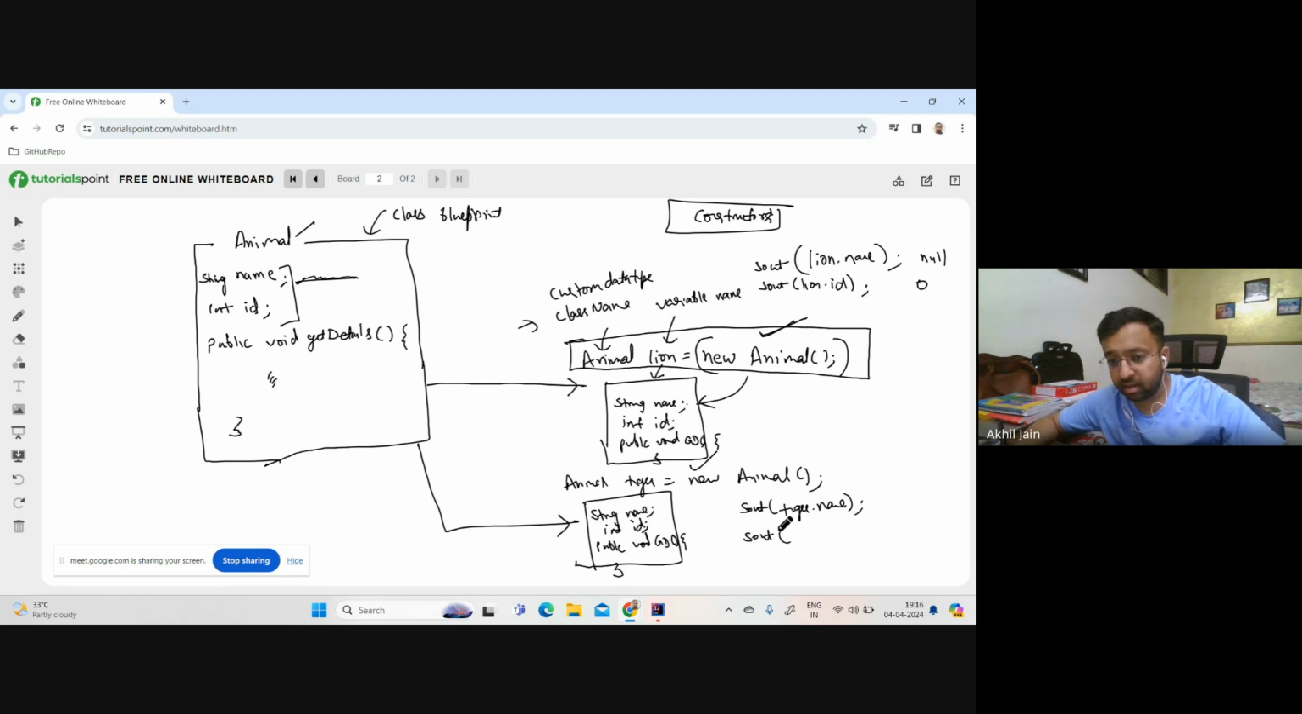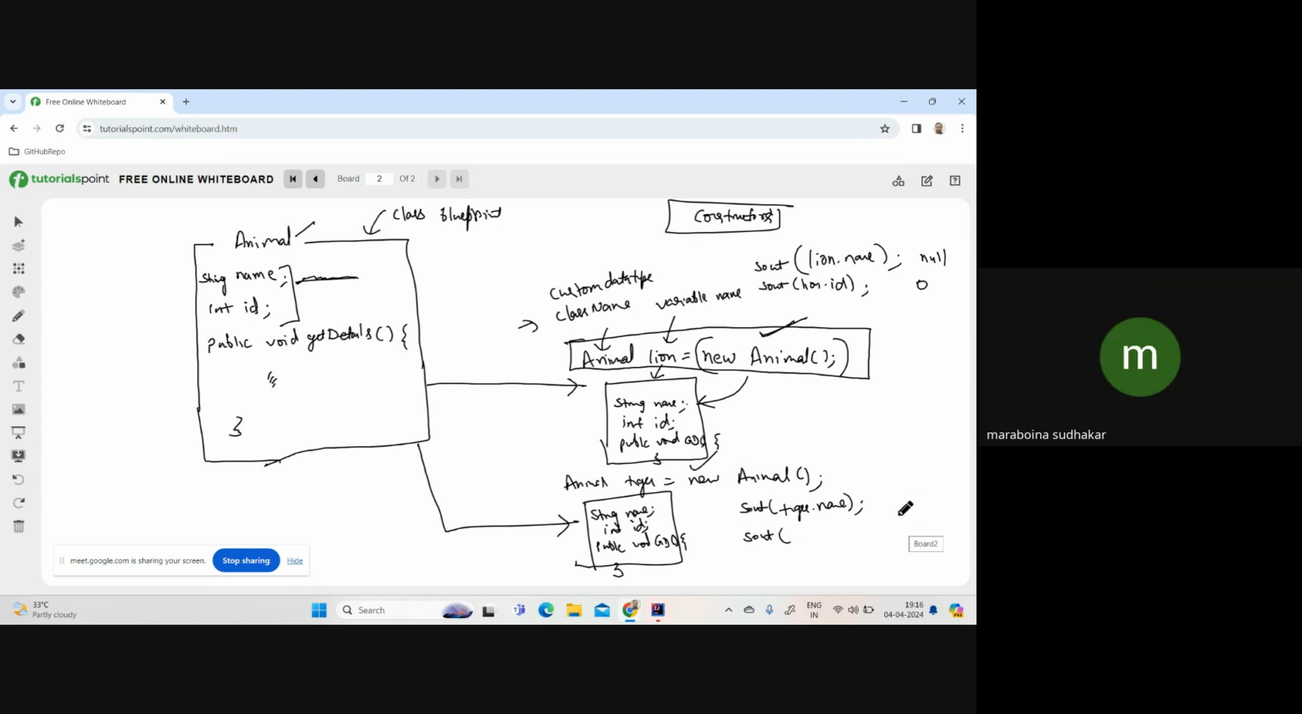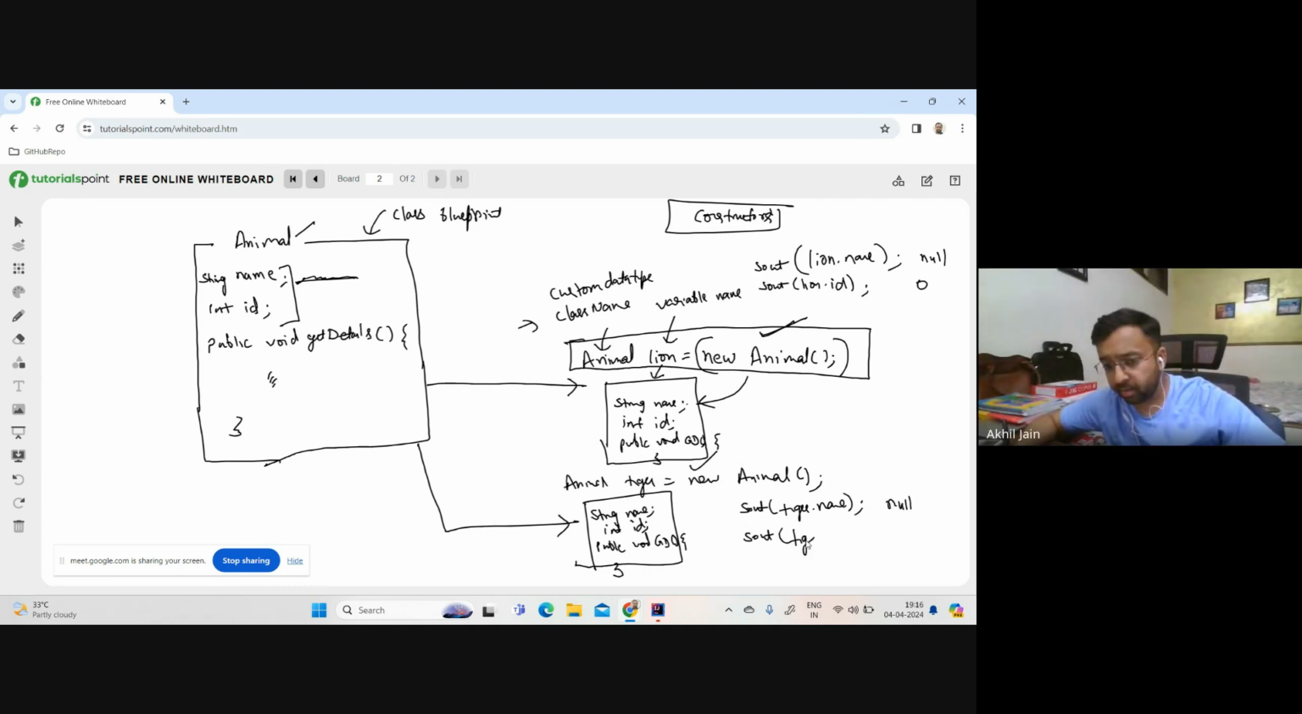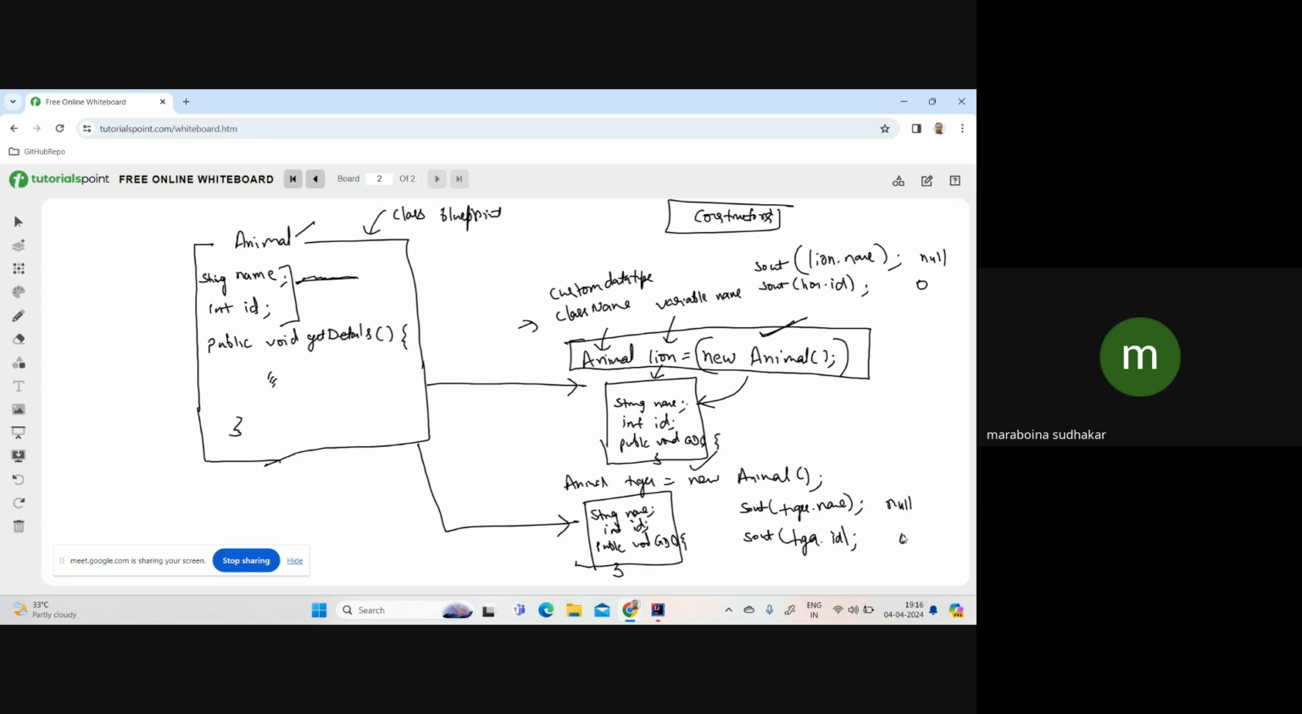Can you answer that? If I run tiger dot name, what is the output I should get? You just created the object, right? If you're not providing any value, it will give you the default value. If it is a string, it will give you null. And what will be the value for ID here again? 0, right? So it would be 0 there.